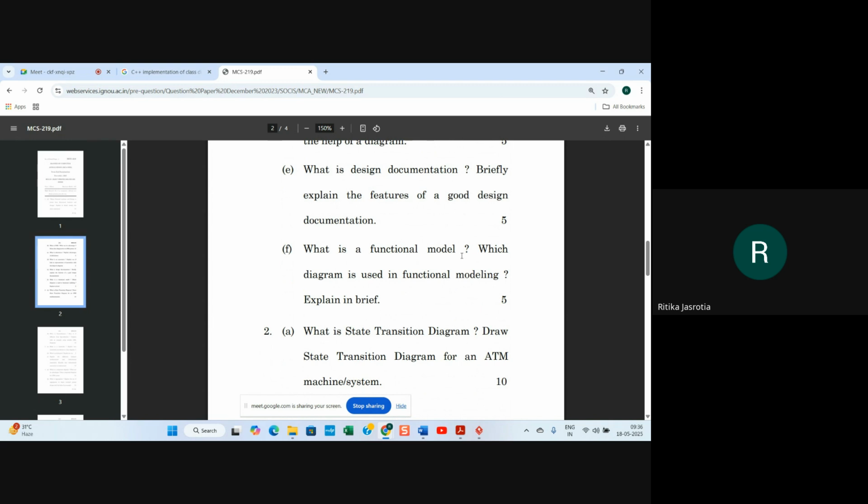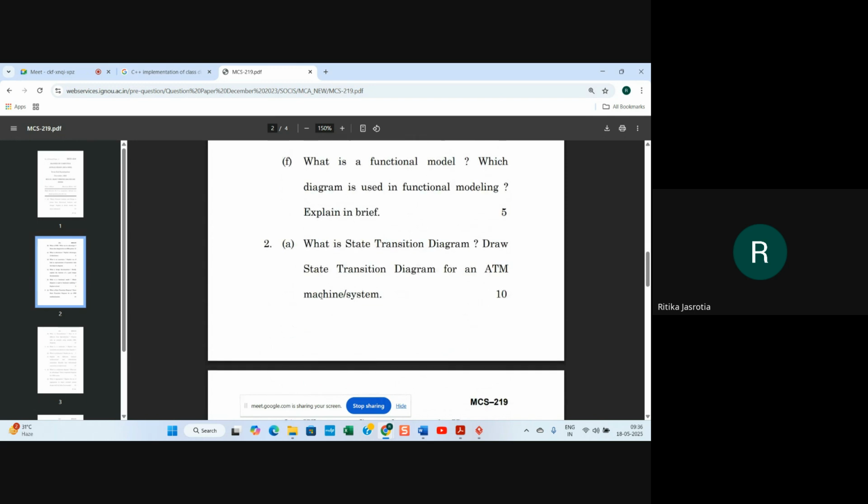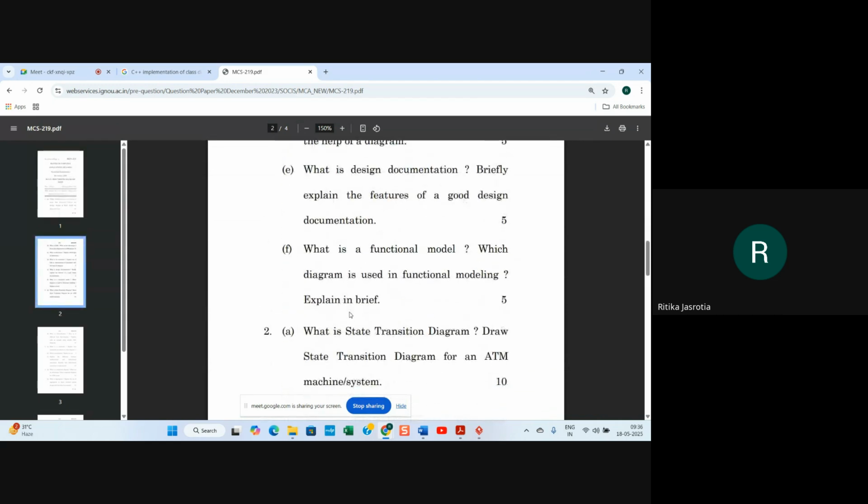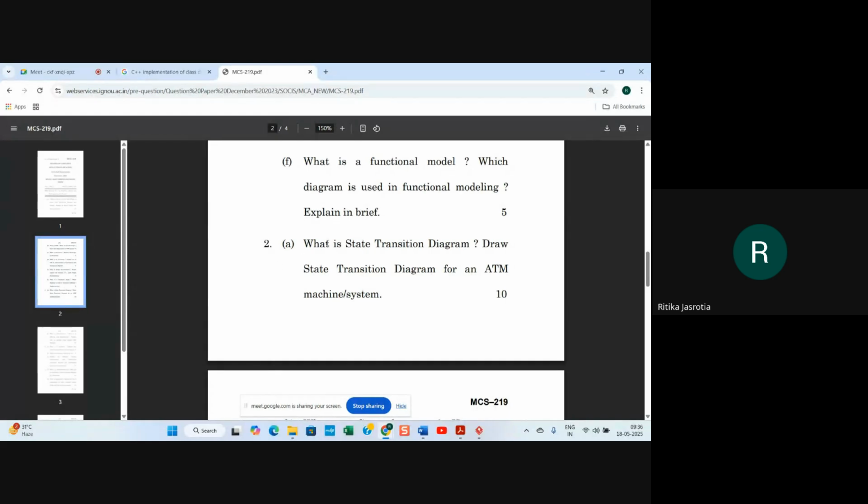What is functional model? So functional model is your data transformation model where you define the DFD. So which diagram is used in functional model? DFD is used, data flow diagram, explain in brief. Right? This was your question number one. Question number one is compulsory, which is of 40 marks. From second, third, fourth, and fifth, you have to attempt any three.